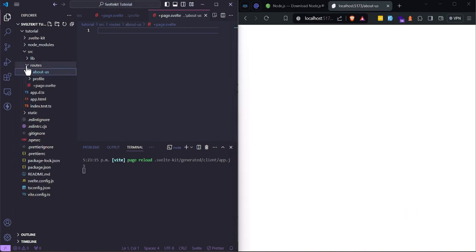Another folder we need to look at is the lib folder. The lib folder gives you access to import your own libraries, and you can as well create some server-side code inside it.